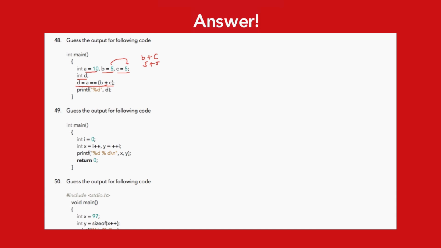So 5 plus 5 will give us 10. Then this part will be evaluated. So a is 10, equal to 10. That is this output, which is a true condition. Now in C language we know that a true condition is represented by the value 1. So the outcome of this is nothing but 1. So this 1 will be stored into variable d. After that we are just printing %d, hence the output of this program is nothing but 1.